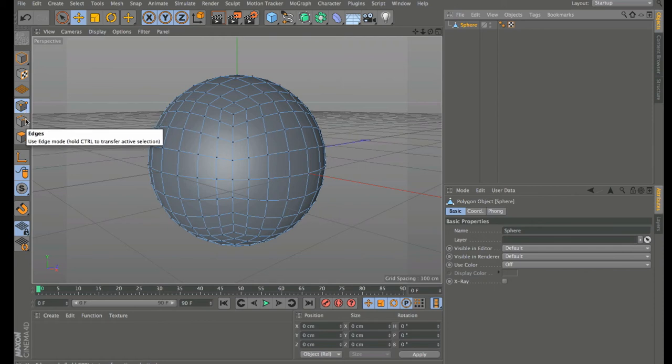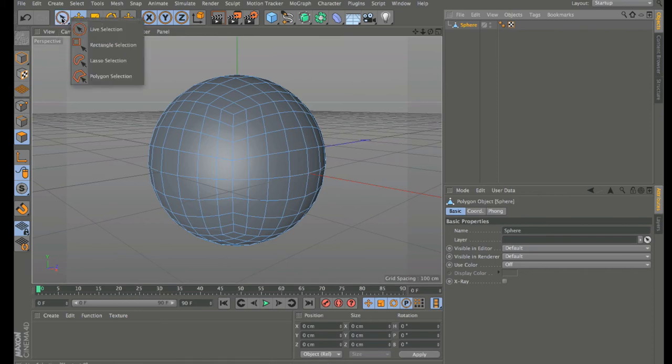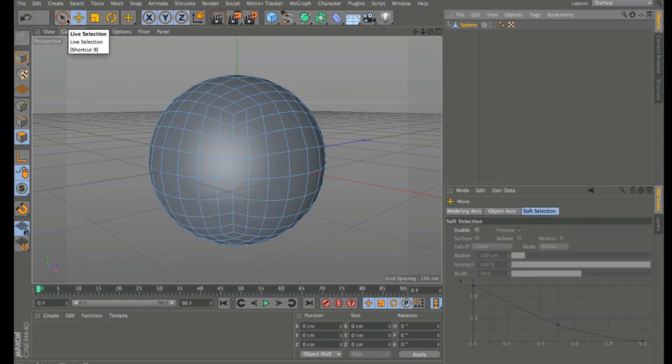So we have our points, our edges, and our polygons. Now selecting these is very simple. We have some basic selection options up here with the selection tool, followed by the rectangular selection, lasso, and polygon selection tools. If you are familiar with Photoshop or other editing programs, you're probably familiar with these selection options.